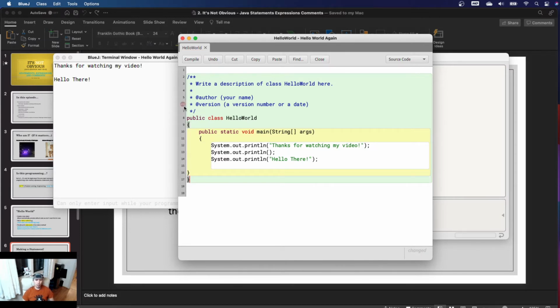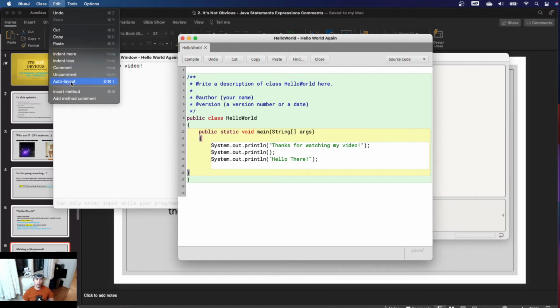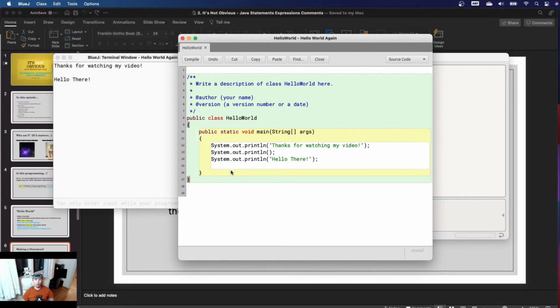Now, you'll also notice that you end up with this really weird kind of indentation, because this is supposed to be in the same indentation as this one, but it's not. So we can also go to Edit, Auto Layout, click it, and BlueJ as an IDE, an integrated development environment, automatically creates this indentation or fixes it for you. Awesome. Pretty magical, pretty nice.